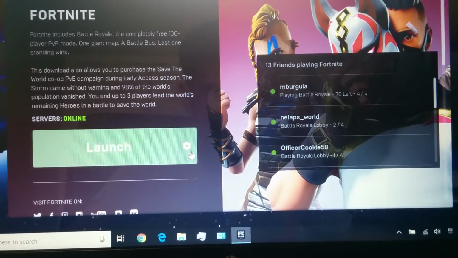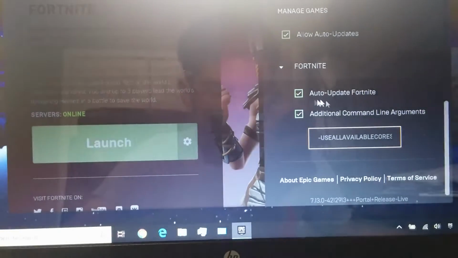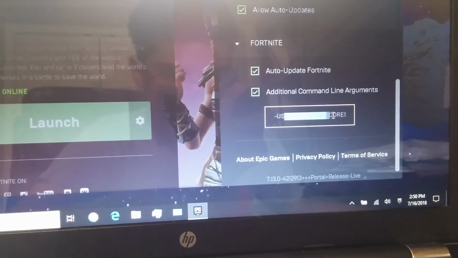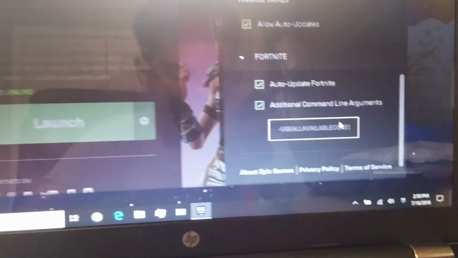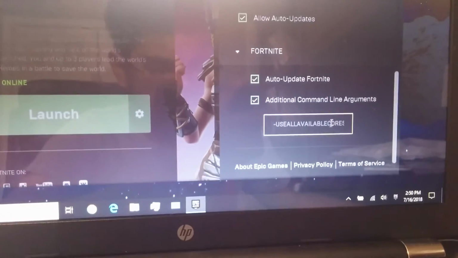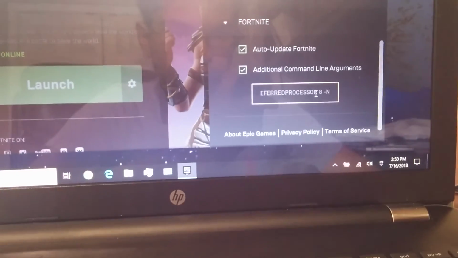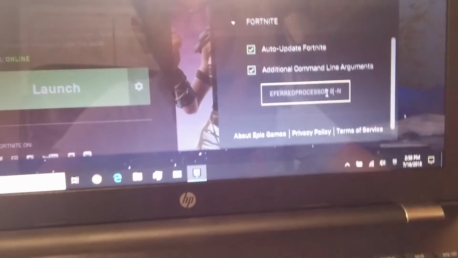Nothing that hard. So yeah, use all available cores. I have 8, so I've done that. See, you'll see it here. So you might have actually a 36 or something. I don't know. So I have 8, so I put 8 here. I have 8, so I put 8 over there.